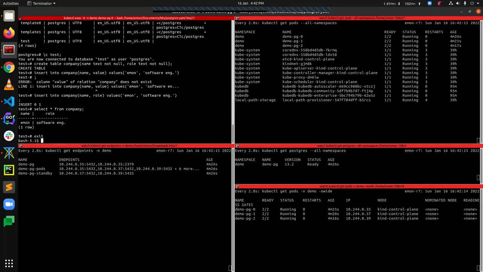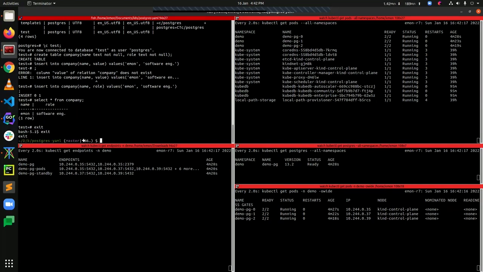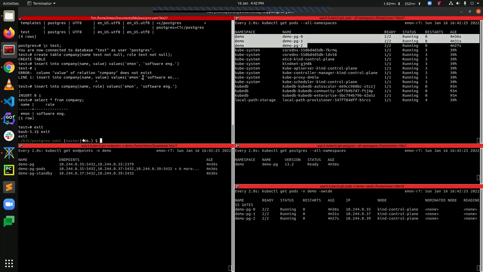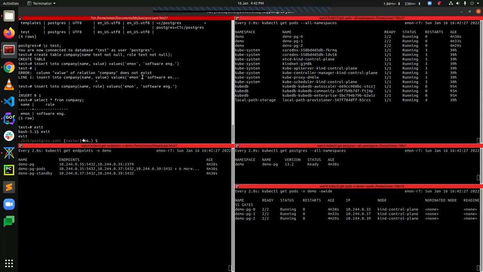So now let's take a look at our failover scenarios. There could be a failover when the primary is down, or another failover where all three ports are down. So let's first simulate the first failover scenario where the primary port is down. Let's just delete this port, demo PG zero.